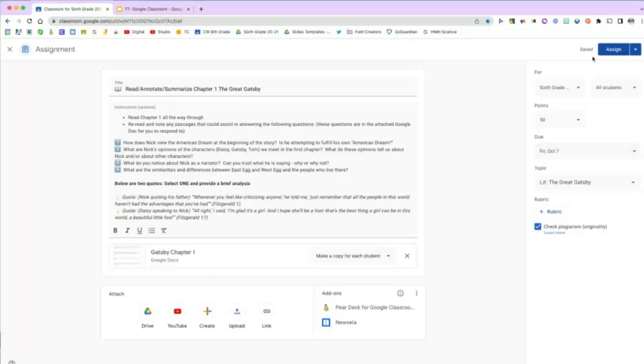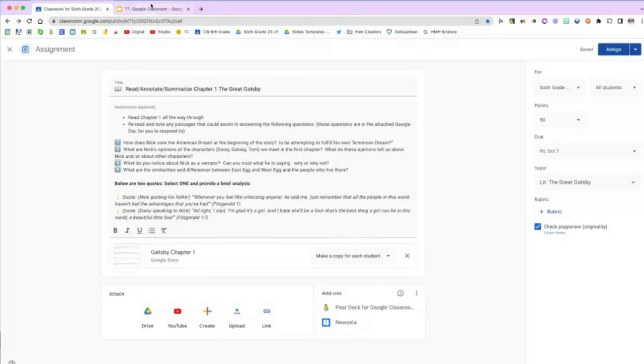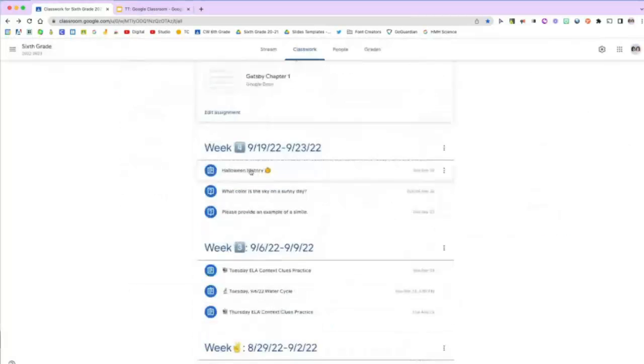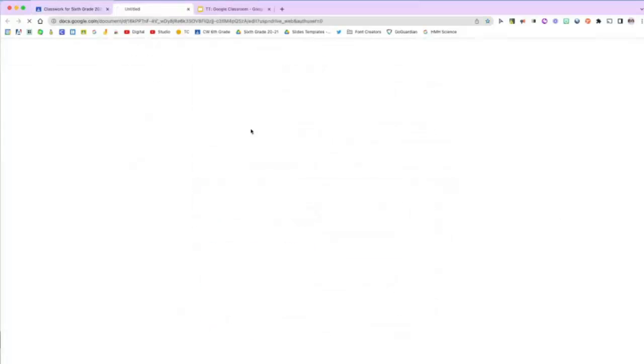Once it's turned on, you just click assign, like you normally would, and then you're good to go. Now let me show you what that looks like on an old assignment that we have here. So let me save this draft, and I'm going to come down to this Halloween history assignment and open it up.